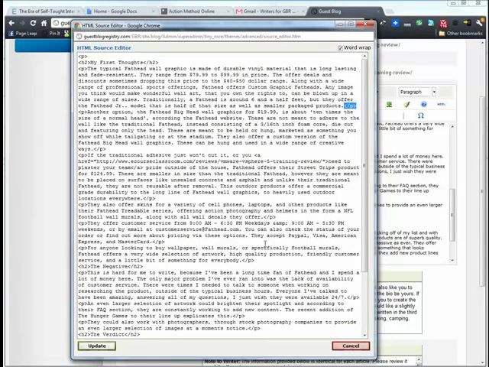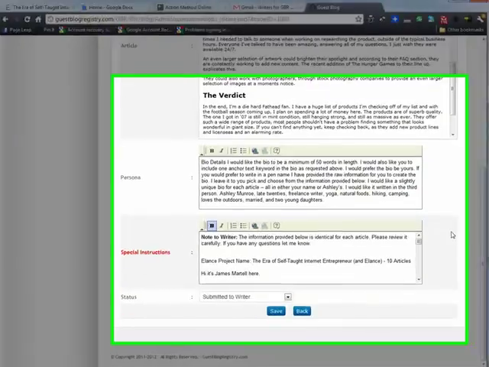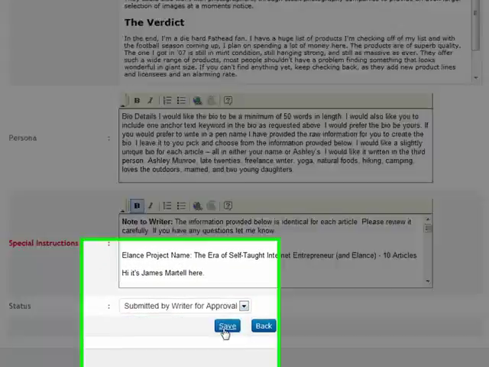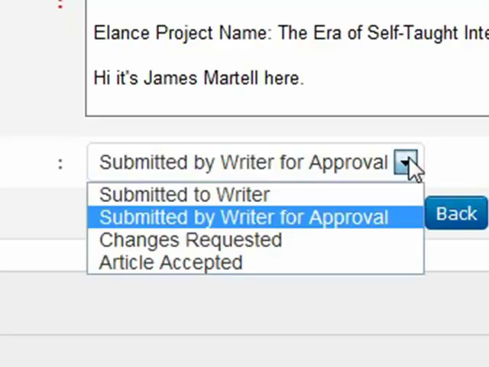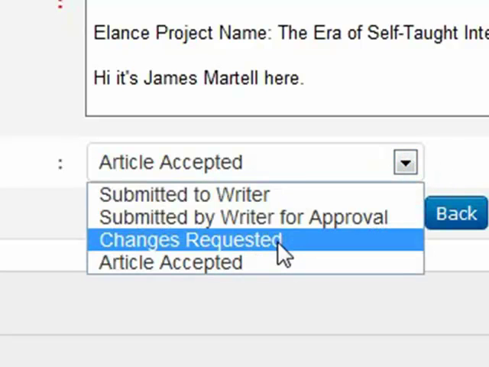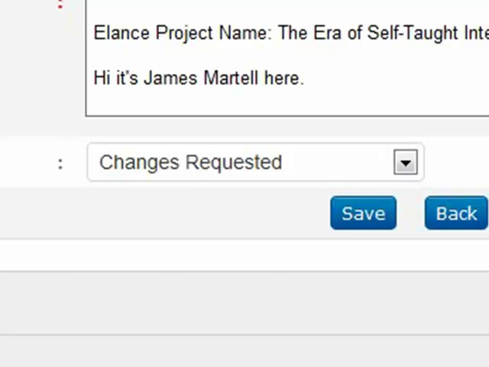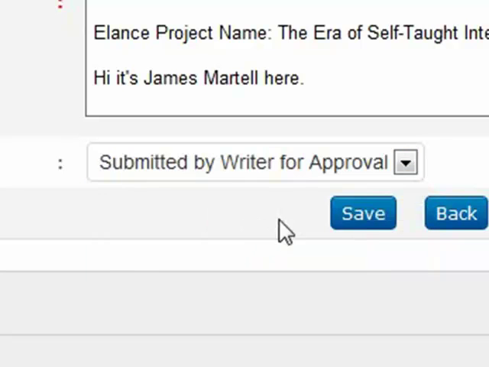All right. So other than that, once you're happy with the article, you simply come down here and click on Submitted by Writer for approval. That'll flip it back to the editor, who'll then go through it. And as soon as they're happy with it, they will simply click on Article Accepted, and then it'll show up in your account as Article Accepted. If they require any changes, they'll simply click on Changes Requested, and that will send it back into your account. So let me show you one last quick thing.